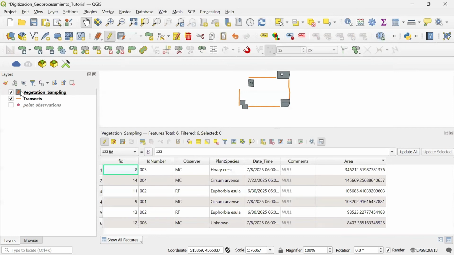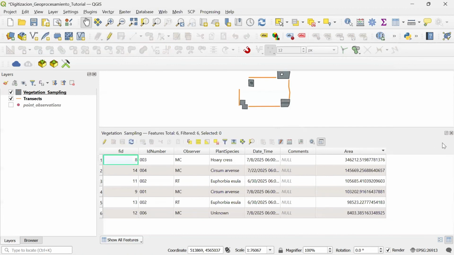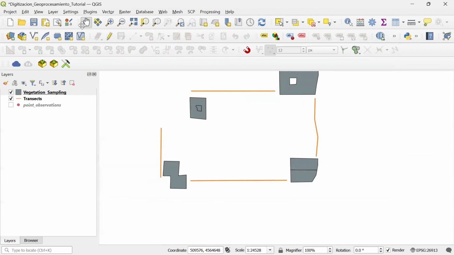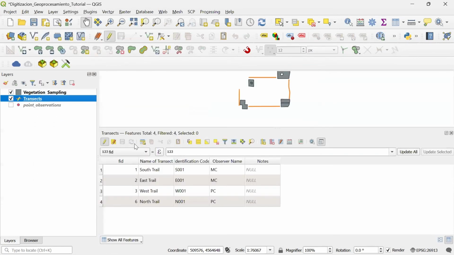And now I'm going to deactivate the editing for vegetation sampling, and I'm just going to say yes to save my edits. And I'm going to show you the lines, and I'm going to enable editing for the lines. I'm going to open the attribute table too real quick. I can see the fields here, and now I can just double check on the fields, understand them, and now I'm going to close this window.